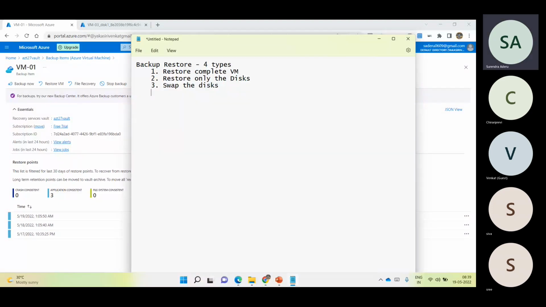Fourth option is file recovery. So file recovery, what will happen? It will provide you one file that you can run wherever you want, wherever it has internet connectivity. That file will map the disk to you.